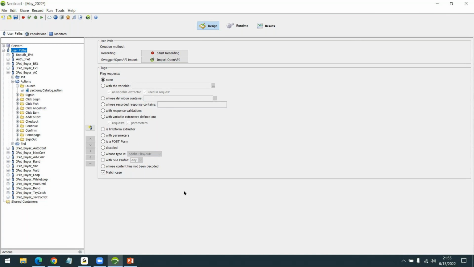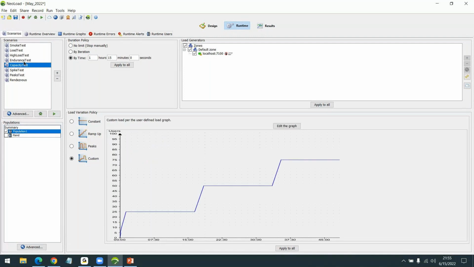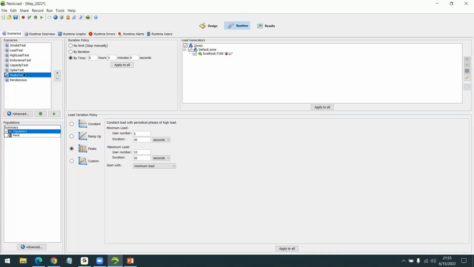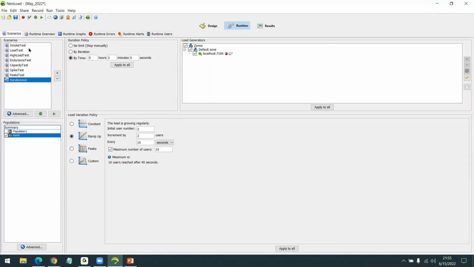And running all this, like setting up the ramp up, peak, custom and constant and other scenarios, right? Yes, user scenarios, of course. If you can see this, these are different user scenarios, and we have different settings here. All these were created in the previous session. We'll be doing a similar kind of creation in this batch as well.